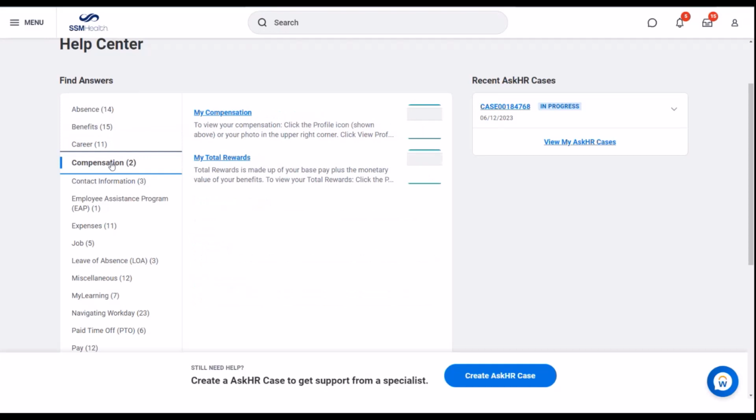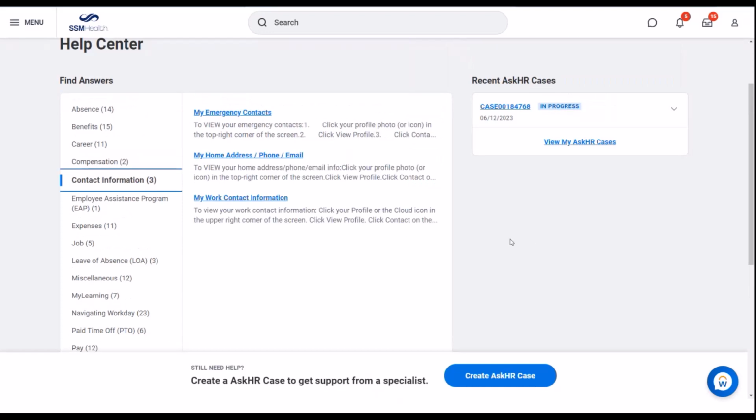Under compensation, you'll see my compensation and my total rewards. If your team members ever have a question about their base rates, salary, or anything correlating to their pay, they can be directed here. Under compensation, contact information will show you my emergency contacts, my work contact information, and my home address, phone, and email.